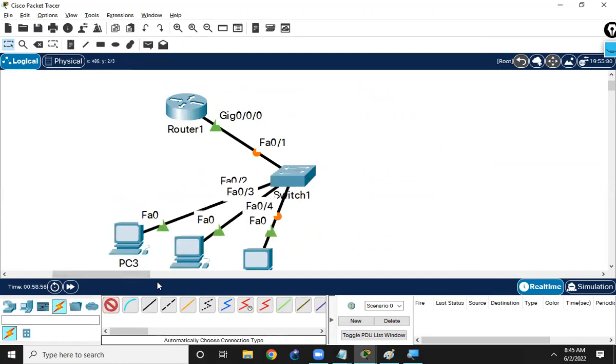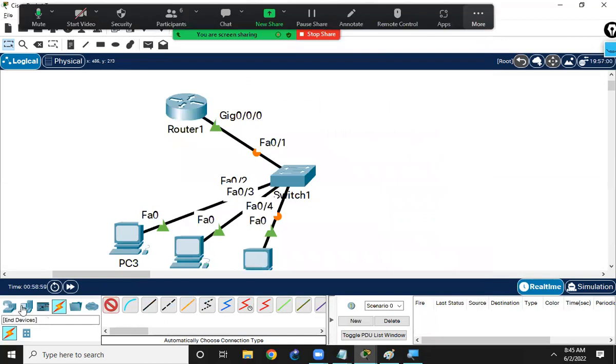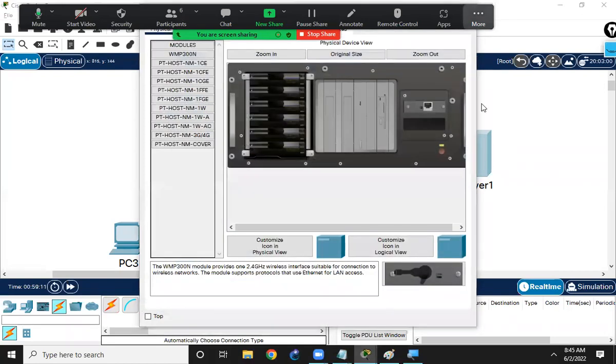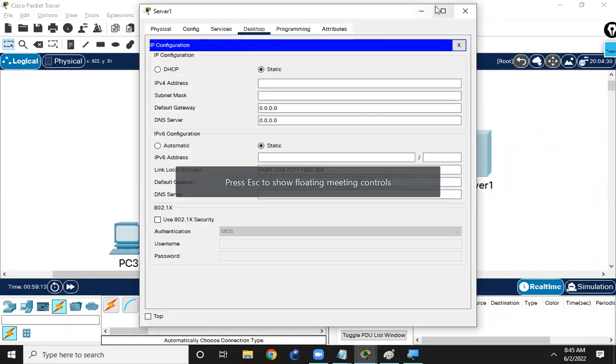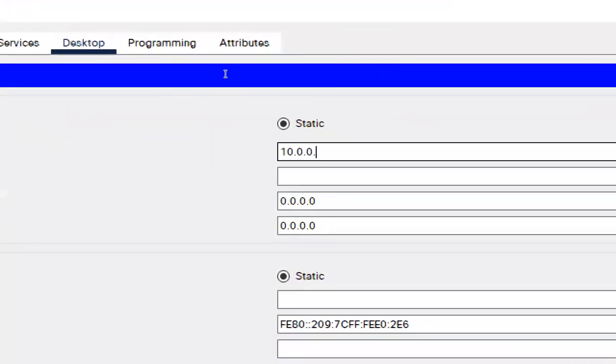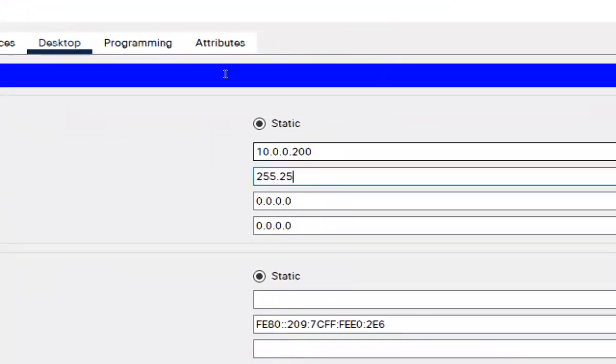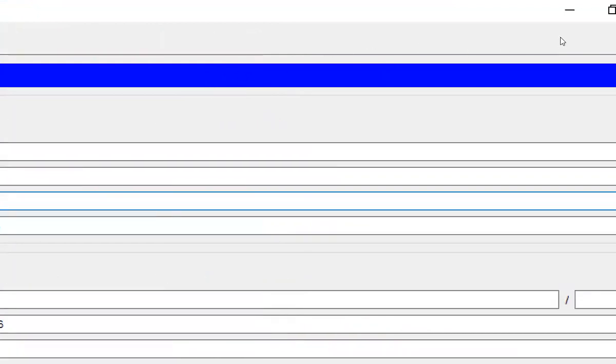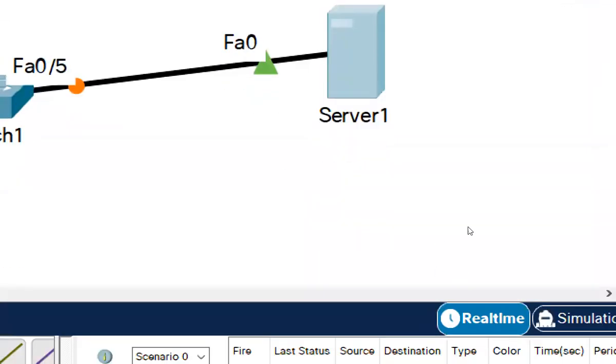Among these computers, you have a server also, which is called the TFTP server. Suppose the TFTP server has an IP address 10.0.0.200, with subnet mask 255.255.255.0, and the gateway address is, suppose, 10.0.0.1. So here we have a TFTP server.